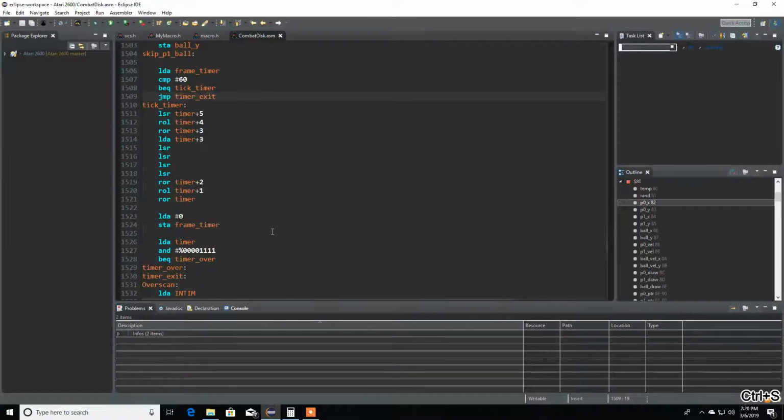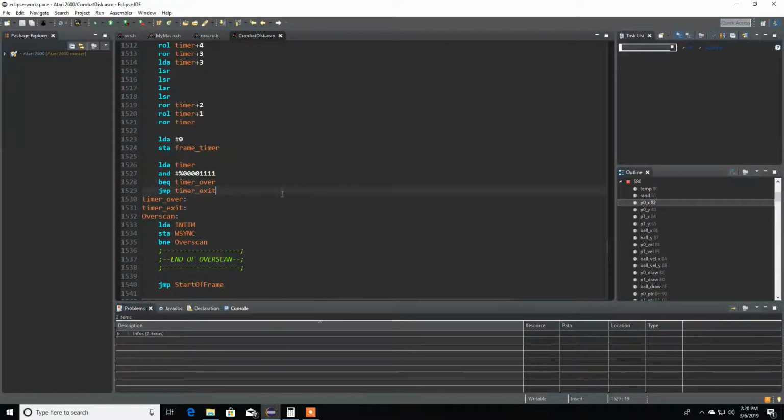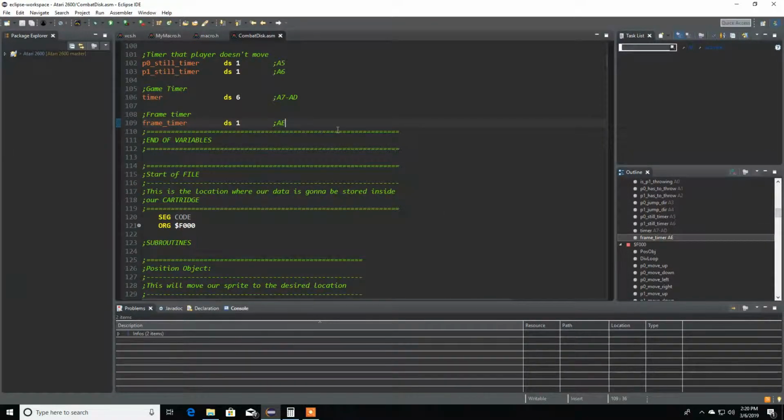So here you go. So we got that part down, and if the timer is not over, it's not a 0 over here. Oops, come to timer exit. So the timer is still ticking down. So we got that part down. So let's come down up here somewhere. So I have over here, let's create some more variables.